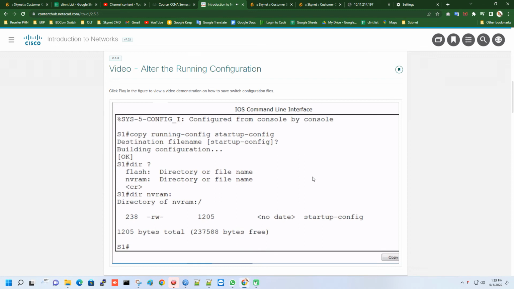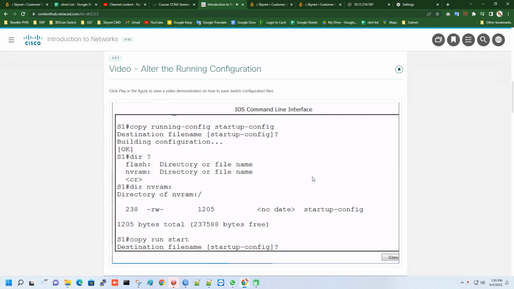I'll press the up arrow on my keyboard to go back to the command copy running-config startup-config. There's an easier way of typing this command with command shortening. Instead of having to type out running-config and startup-config, I can simply type copy run start, and command shortening will finish the command for me.